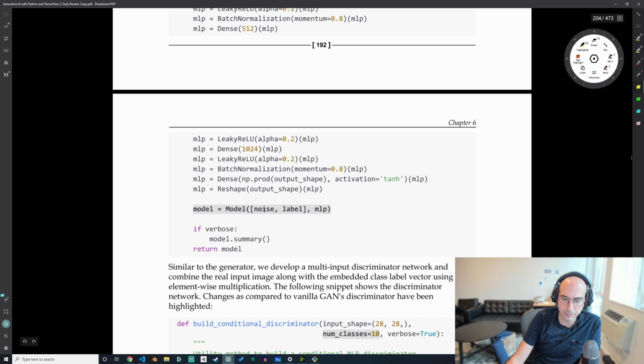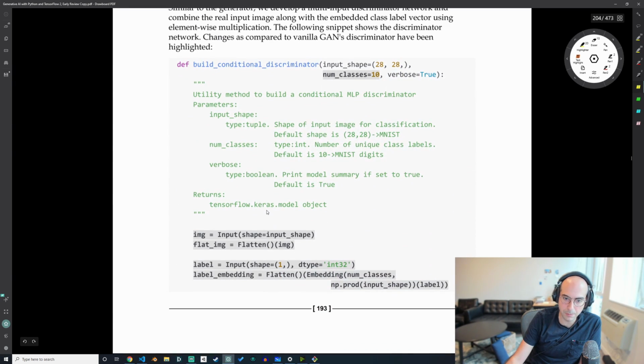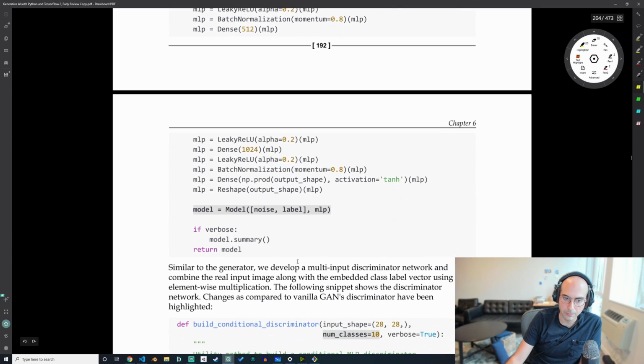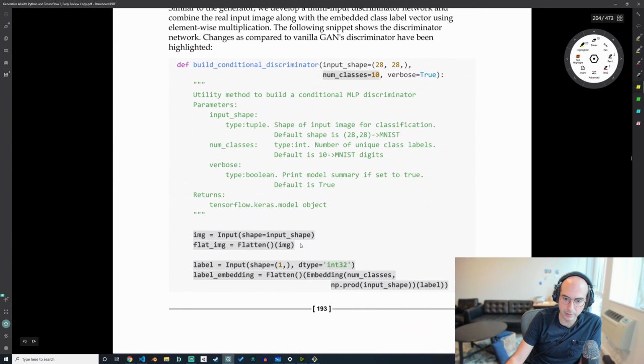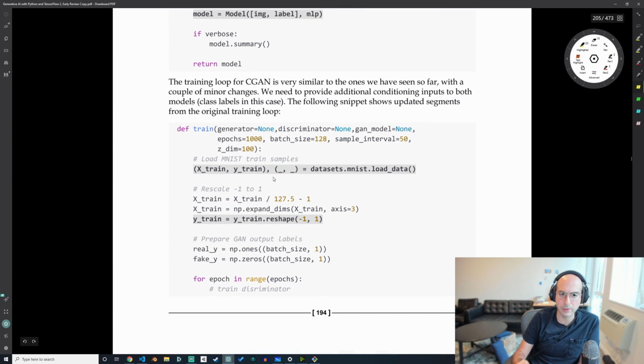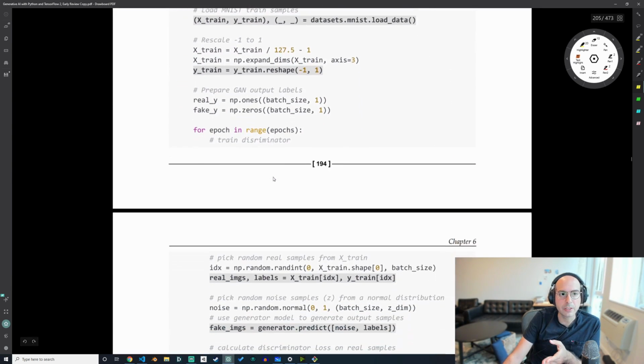And then the model takes in the noise and a label. Yeah, so it's pretty much what you'd expect, right? It just takes both as inputs. And then I think the secret is all in the loss function, which doesn't show up here. So it should show up where they train it.